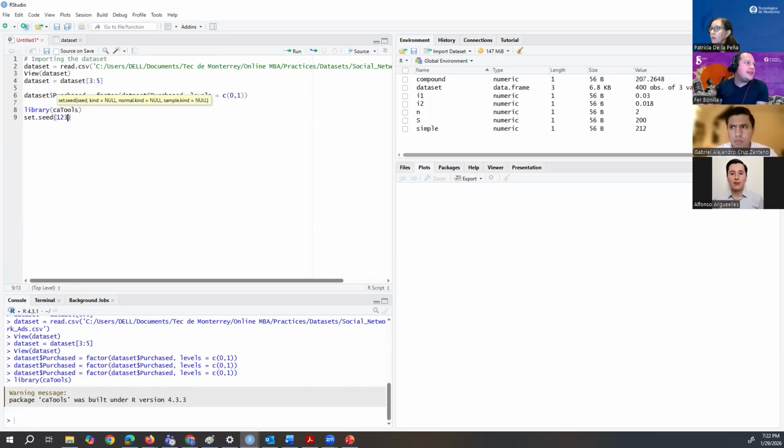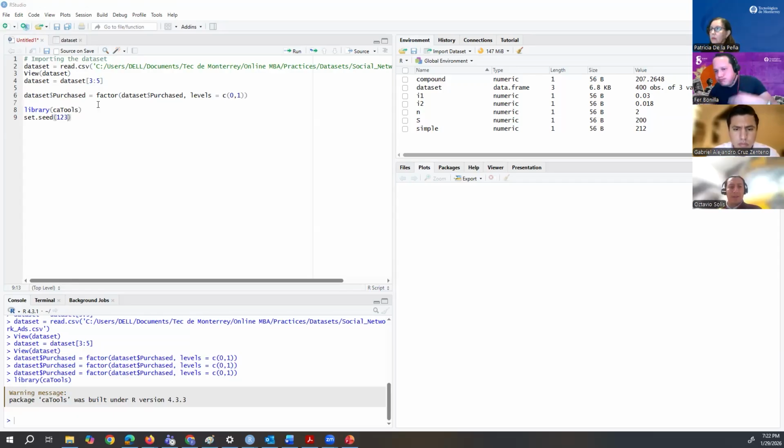A volunteer. I have asked this like 100 times, but I really love to hear it. Who can tell me what set seed stands for? What is that being used for? Random. Randomized, right? Numbers. There you go.